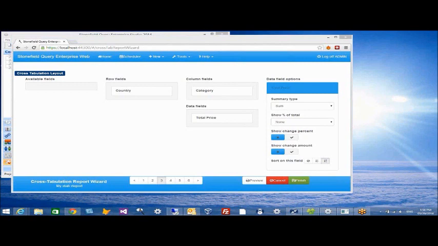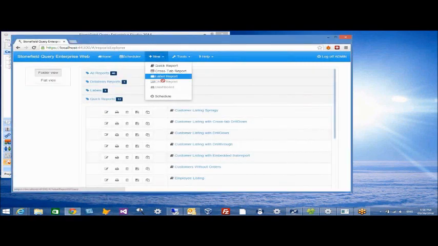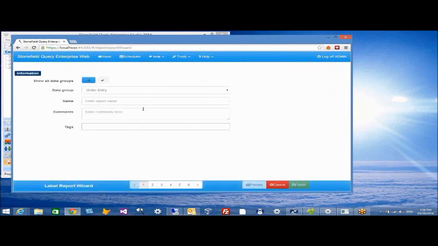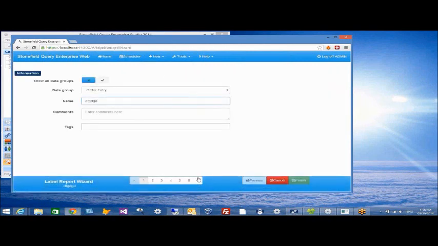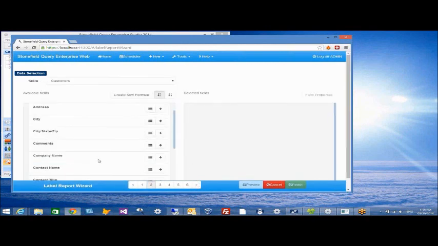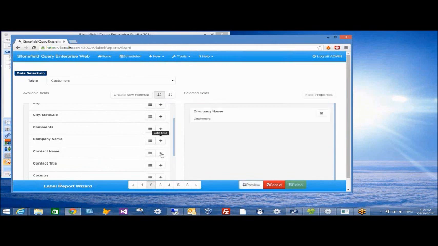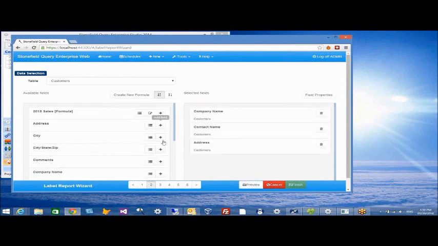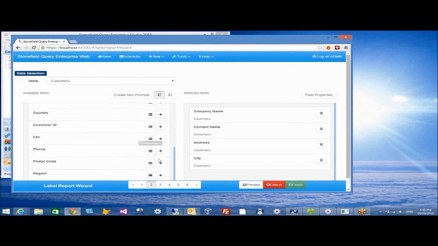Any other questions? No? Okay. Let's take a real quick look at labels. So again, I'll just give it some report name here. Actually, you don't even have to enter a name. If you're not going to bother saving it, the name's not even important at all. And let's just grab a few things here. We'll grab company name, contact name, address, say city, and we'll grab the postal code.